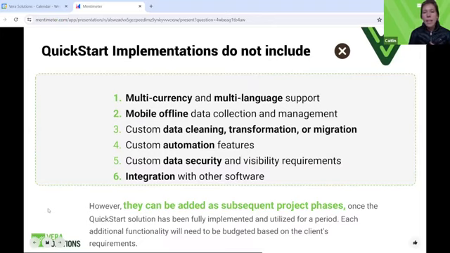And then any enhancements over and above what the bundles are already built with, any additional custom automation, data security, data visibility requirements. The last one there is just integration with other software. So importantly, even though Quick Starts don't come with this out of the box at the moment, because we work on Salesforce, which is a very flexible, very extendable platform, all of these things are 100% doable.